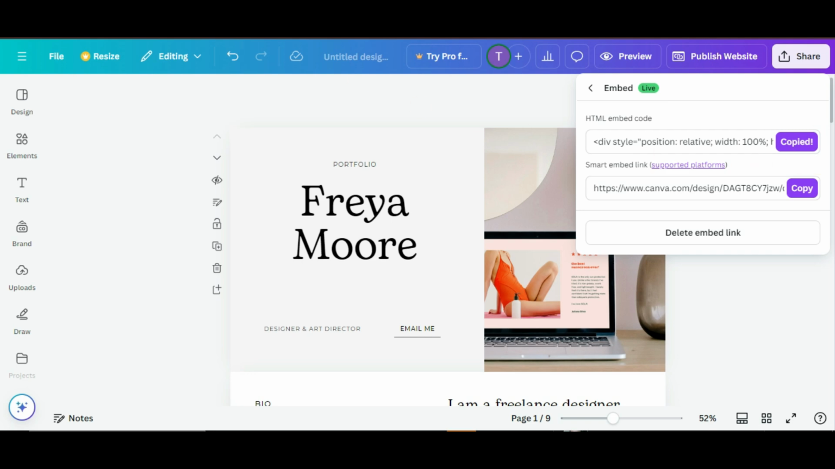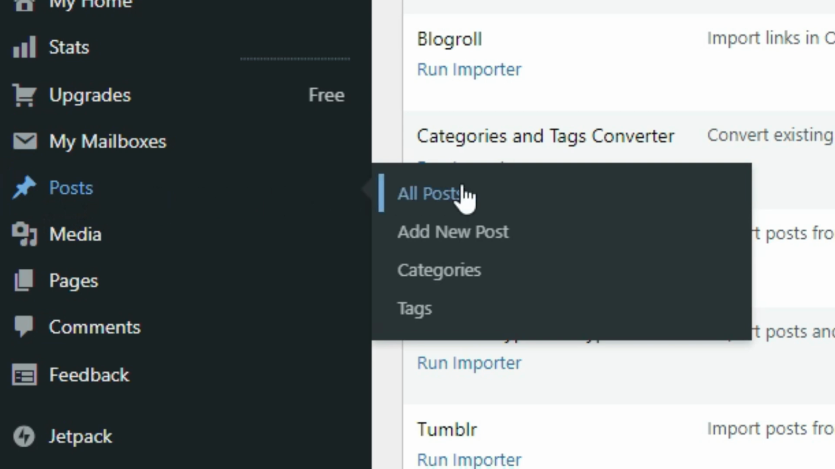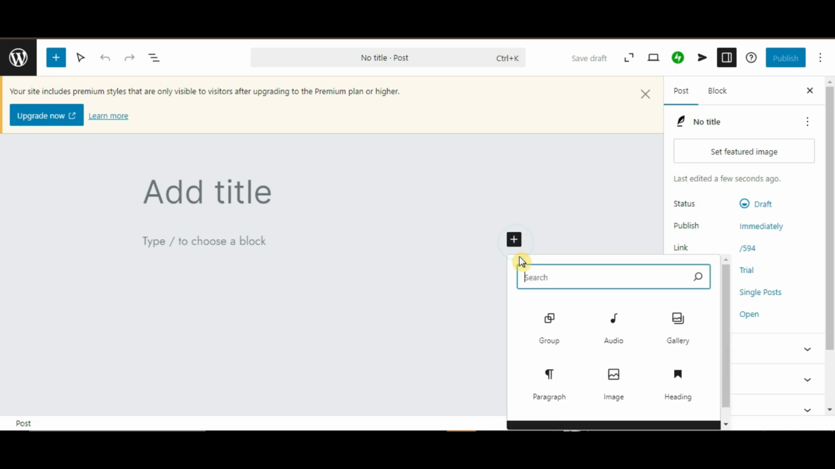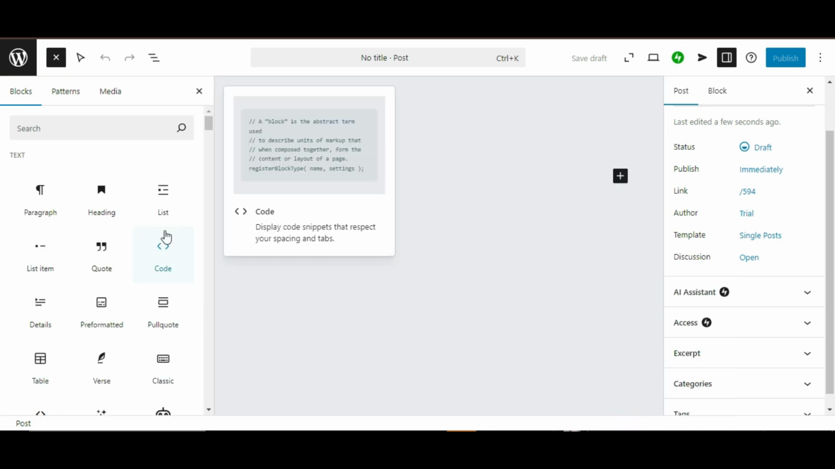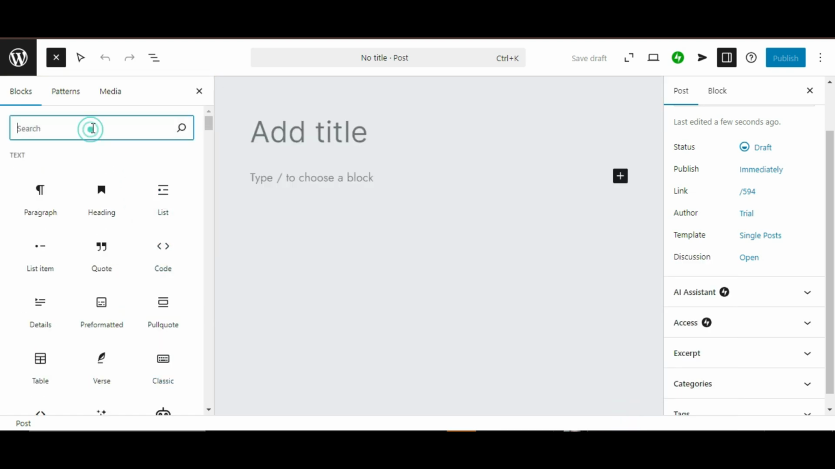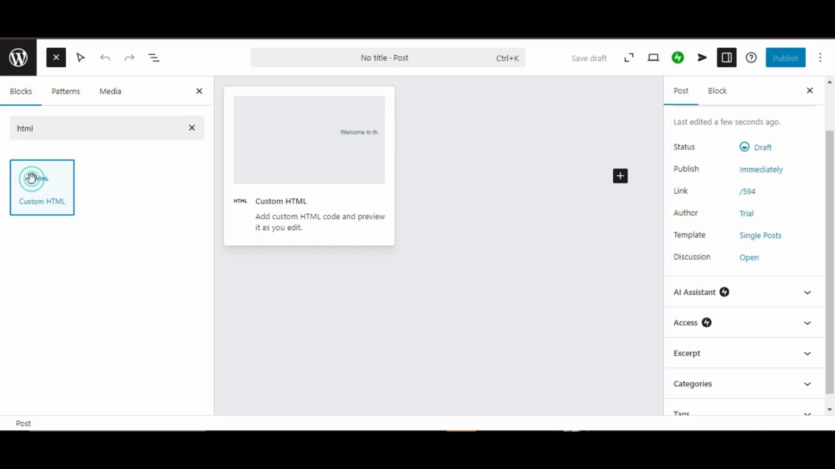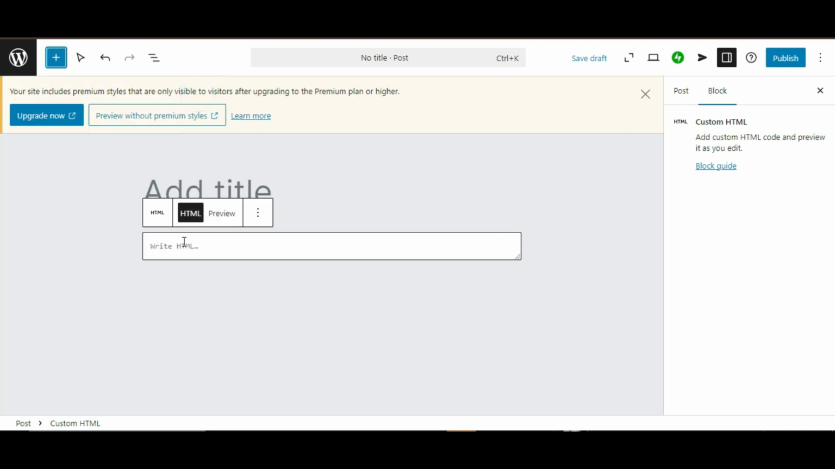Next, go back to your WordPress dashboard. On the left, hover over Posts and click Add New Post. In the block section, click the plus button. Then click Browse All. Scroll down or just search for custom HTML and click on it. Now, paste the embed link you copied from Canva into the custom HTML block.